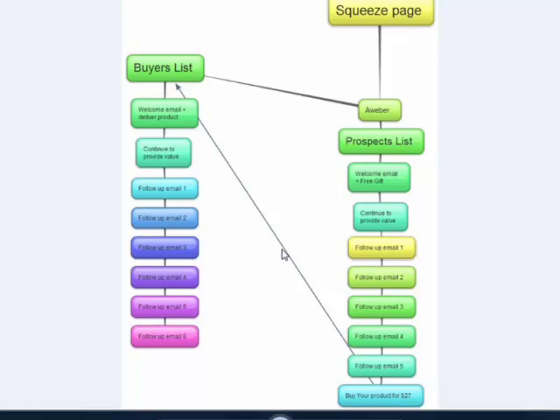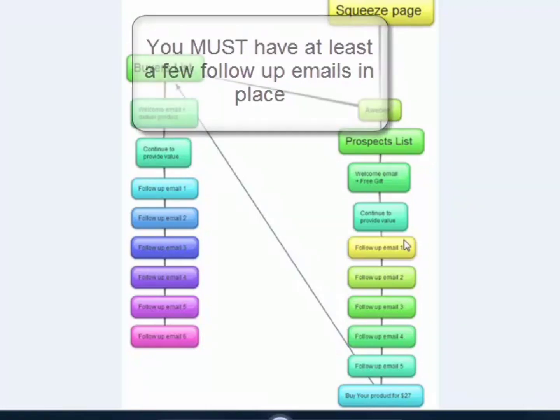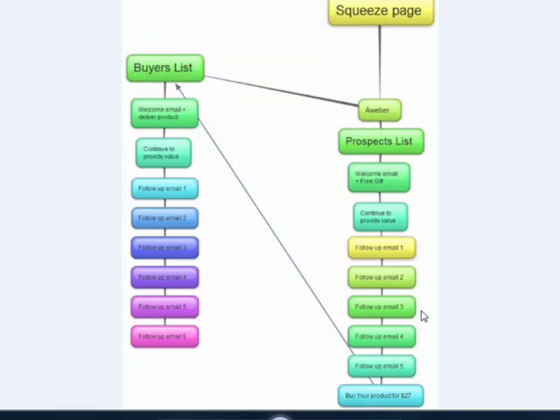The next thing we're going to discuss is you must have some follow-up emails in place when you send people into your funnel. By that I mean you must have a few emails set up so you can follow up with your prospects and your customers. Don't just think that this means your prospects, this means your buyers as well. So when somebody enters your list, you want to have at least 2 or 3 emails set up so they're going to get some information. This is very important.